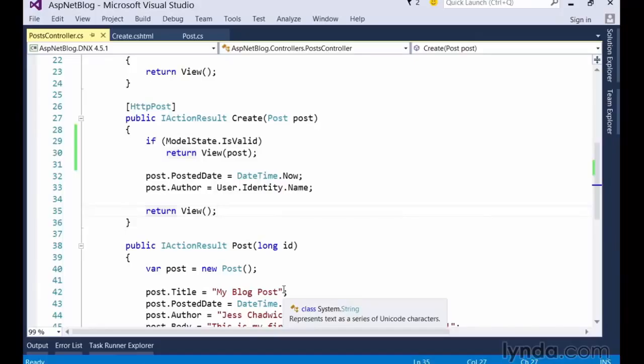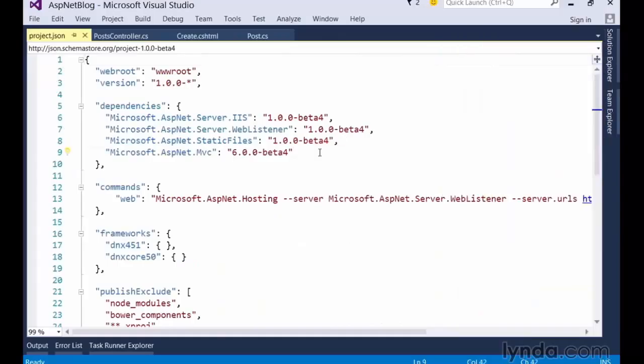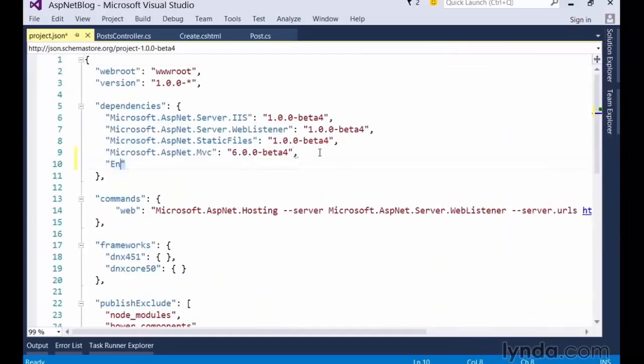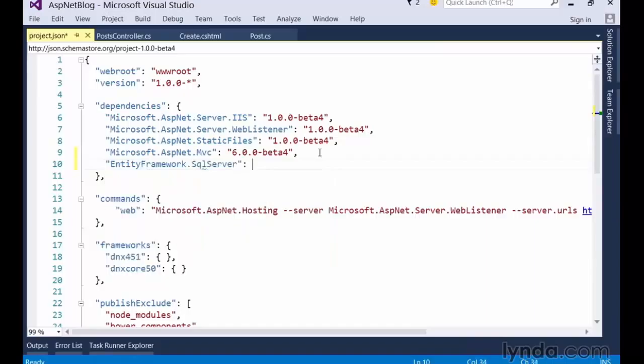Before we start using Entity Framework, however, we'll have to add a reference to the package. To do this, I'll just open up the project.json file and search for the dependency EntityFramework.SqlServer, which contains all of the Entity Framework libraries that we need in order to interact with Microsoft SQL Server databases, a version of which is on our machine right now because it actually gets installed with Visual Studio.